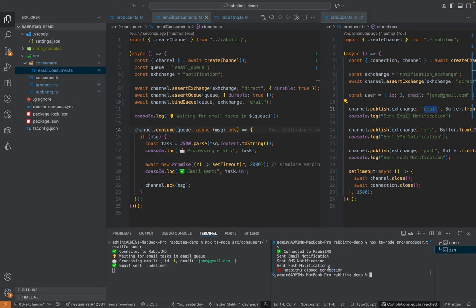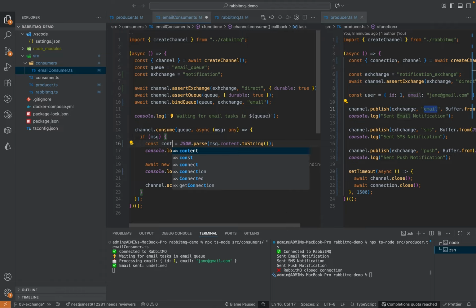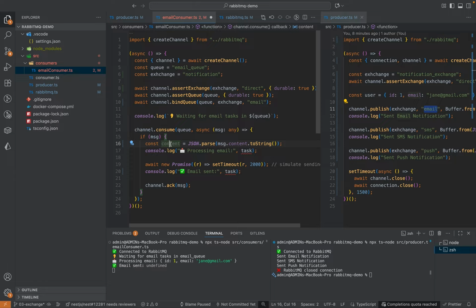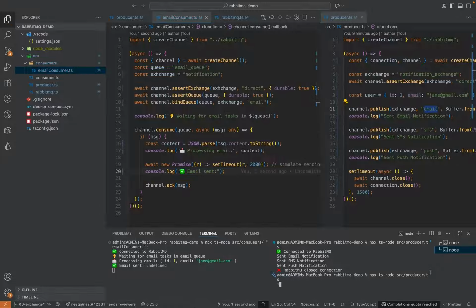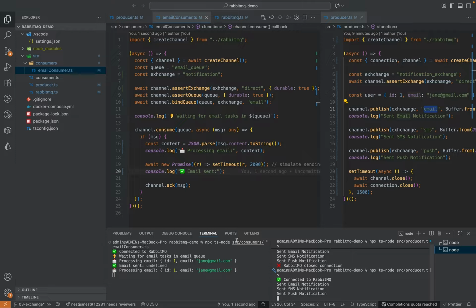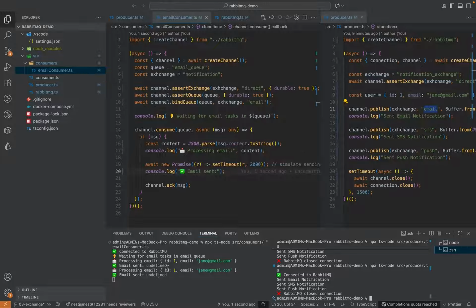You can see that it says: sent email notification, process the email, user ID and the email. We are using task.to, this should be content. You can log the content if you want. Email sent, I don't need to do anything here. Let's do that again. Now you should receive the message. Processing email sent undefined. Yeah, because we are not doing anything here.